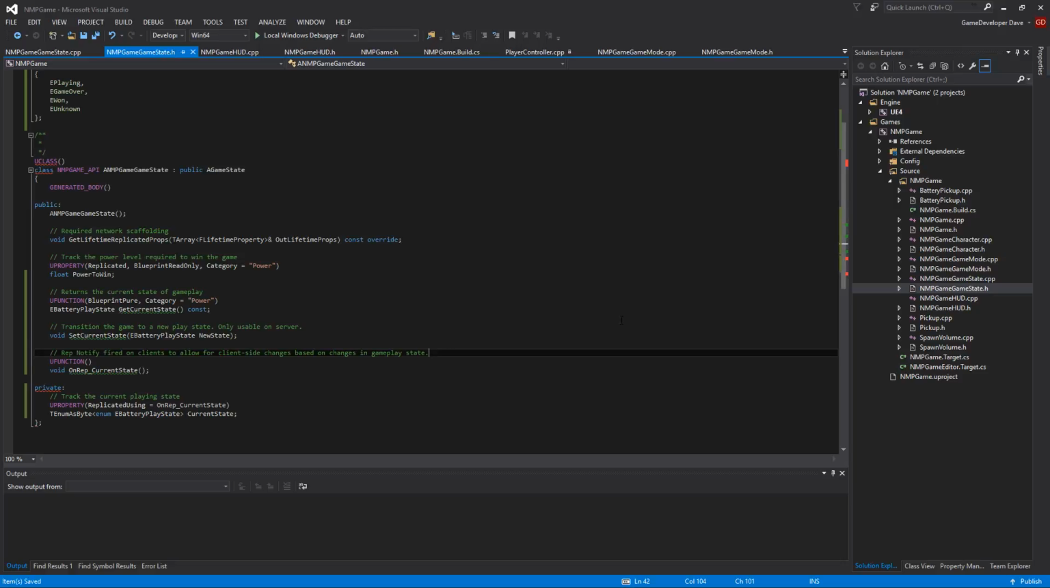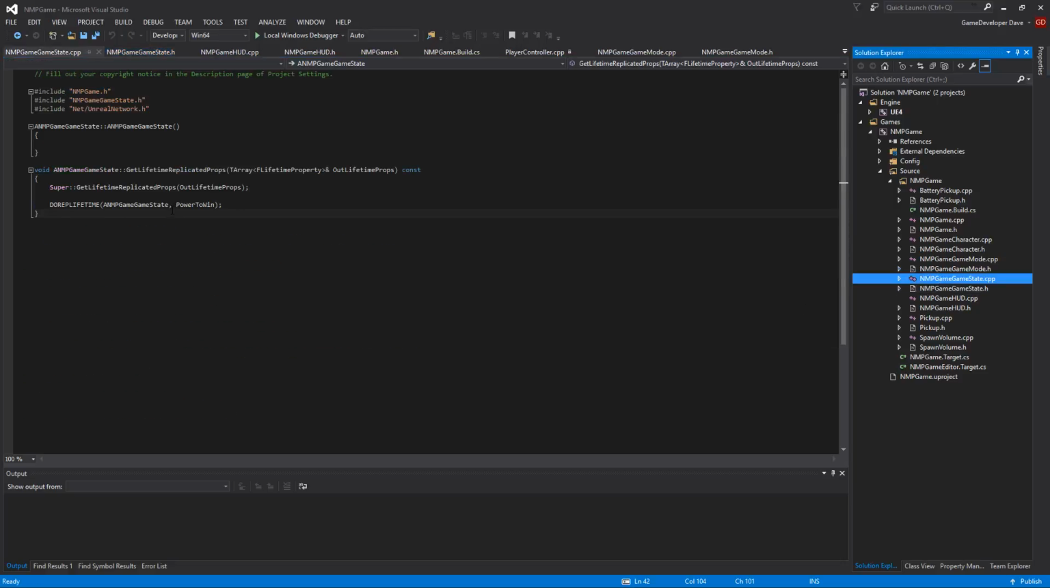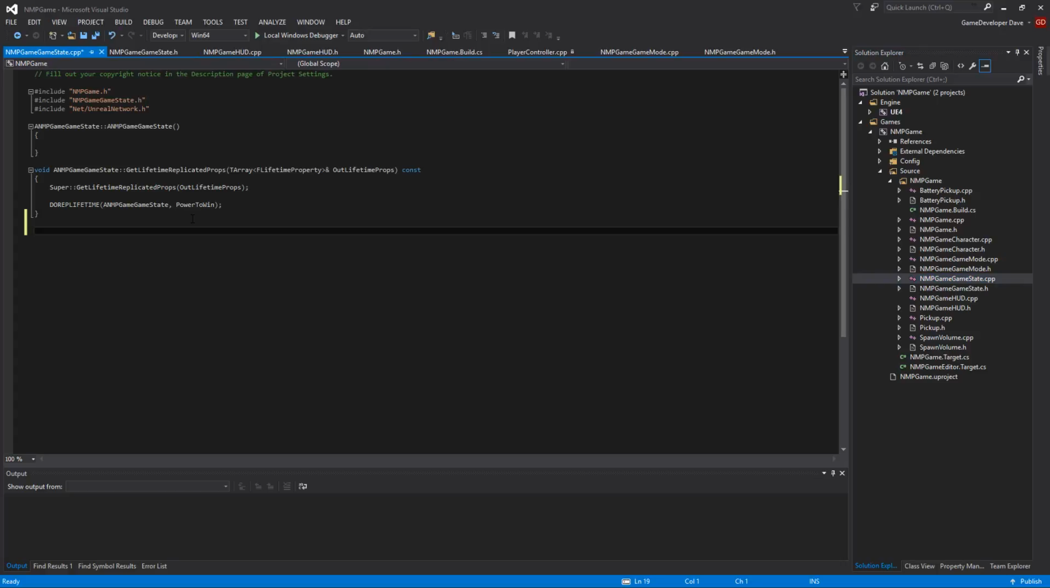So let's go ahead and go to our CPP file, and we need to implement the battery play state. Return that from our ANMPGameState. This is the GetCurrentState, and that's const, which just returns the current state. And then we need the void SetCurrentState, passing in a battery play state, new state.